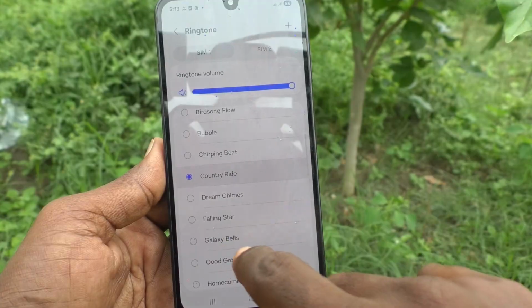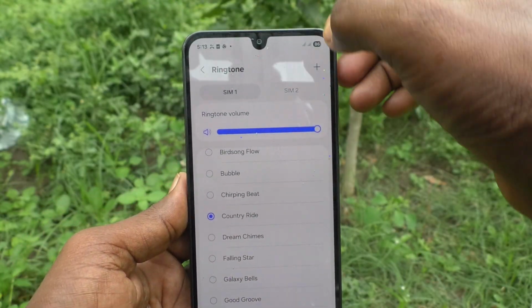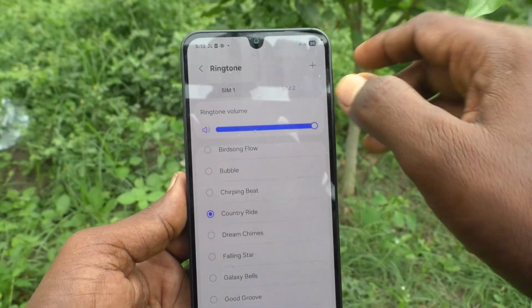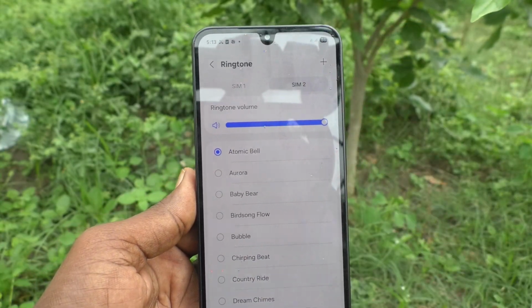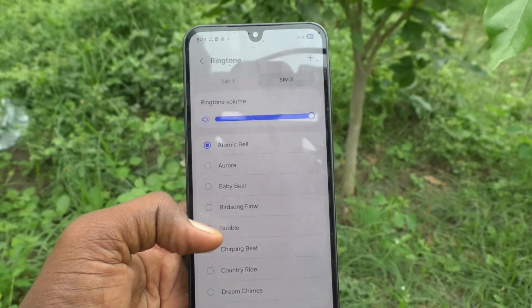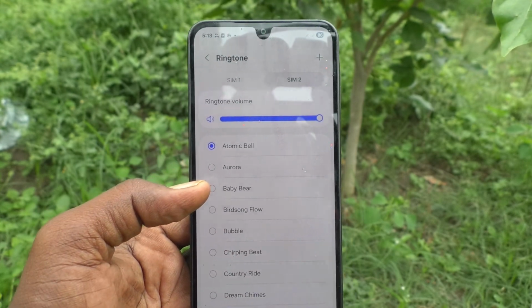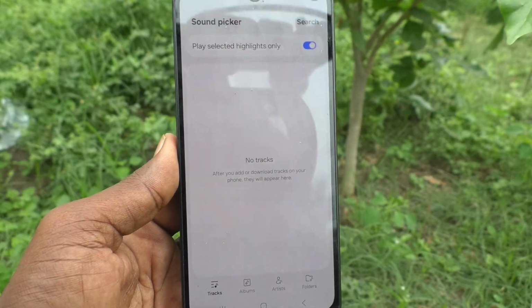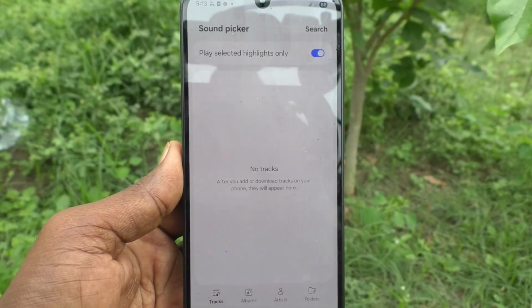Okay, finally I selected this one. After that, this will be set as the ringtone for SIM1. Okay, in a similar way you can set ringtone from the list here provided for SIM2 as well, or you can choose custom ringtone if you have any music file or list of music files here.